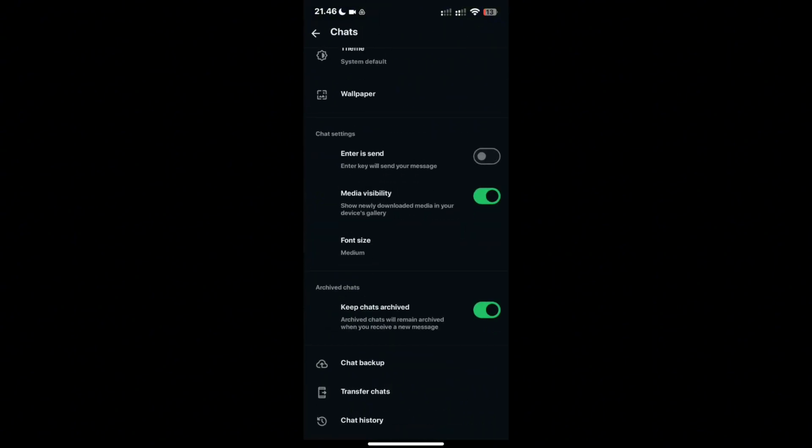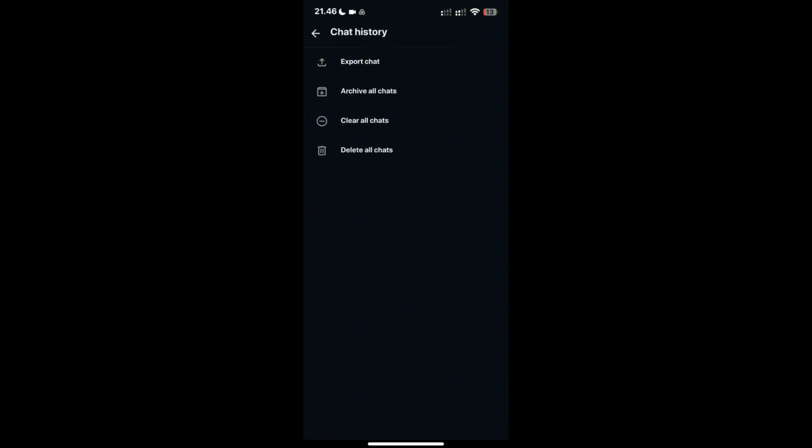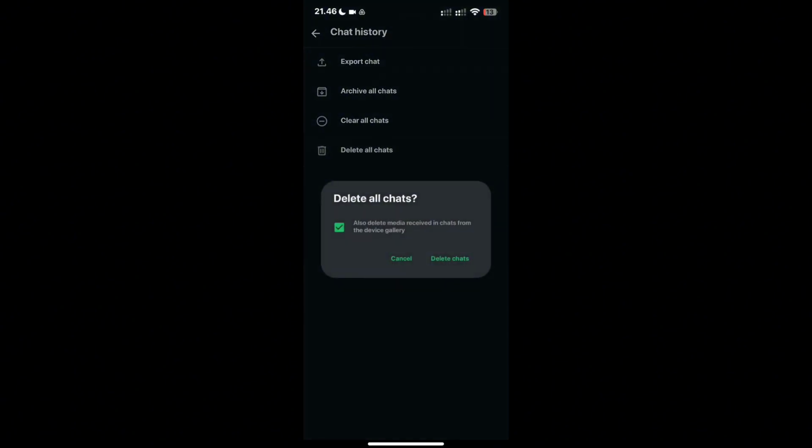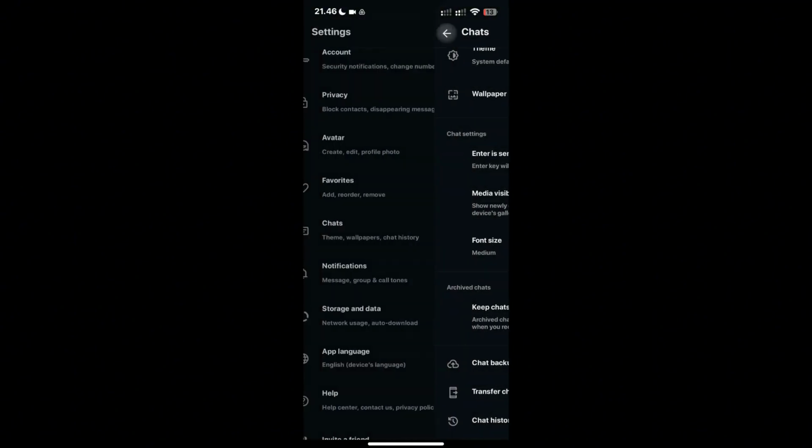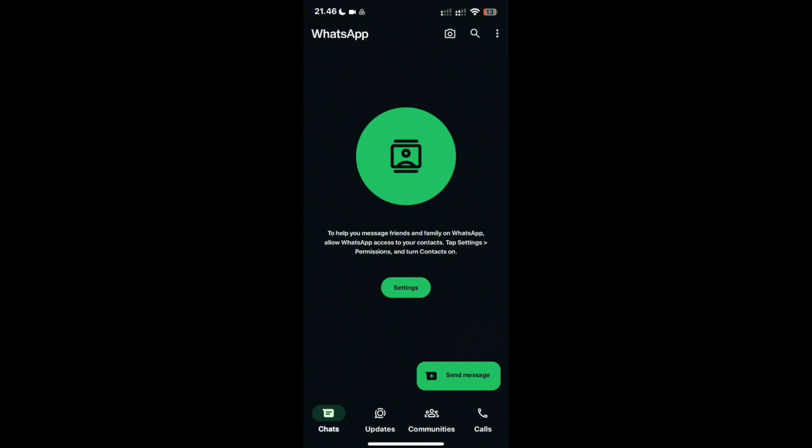So scroll a little until you see chat history. So click the delete all chats and then delete chats. Now let's head back to our WhatsApp, and as you can see, we just disabled Meta AI, and that's how you can disable Meta AI or remove Meta AI in your WhatsApp application.